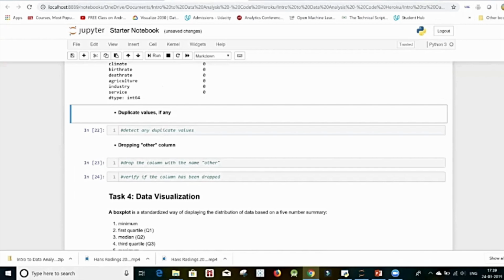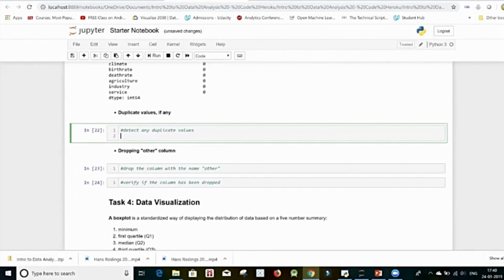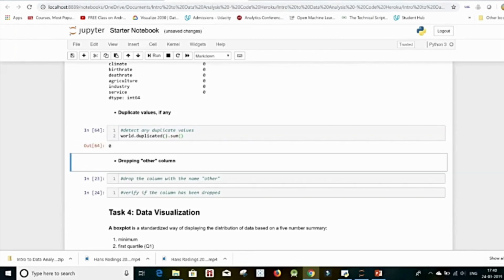Again, a subtask in data cleaning, which is duplicate values if any. Because if there are any rows that have been duplicated, but I believe we have 227 countries and none of the rows has been duplicated. I'll just check if any of my rows have duplicated values. So for that, the function is duplicated. And again, it's going to be giving me a whole lot of my data frame. So I'll just do a sum and see that indeed it's a 0.